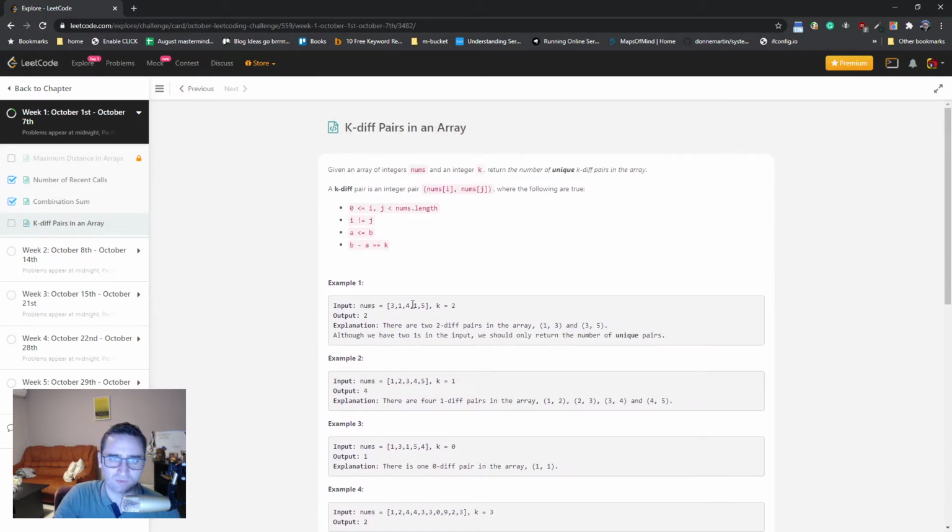So we have 3, 1, 4, 1, 5, and k is 2. Output is 2. Why is it 2? Because there are two diff pairs in the array, 1, 3 and 3, 5. Although we have two ones in the input, we should only return the number of unique pairs. Okay, that's interesting. Does this mean that we actually do not care about the fact that it's an array?